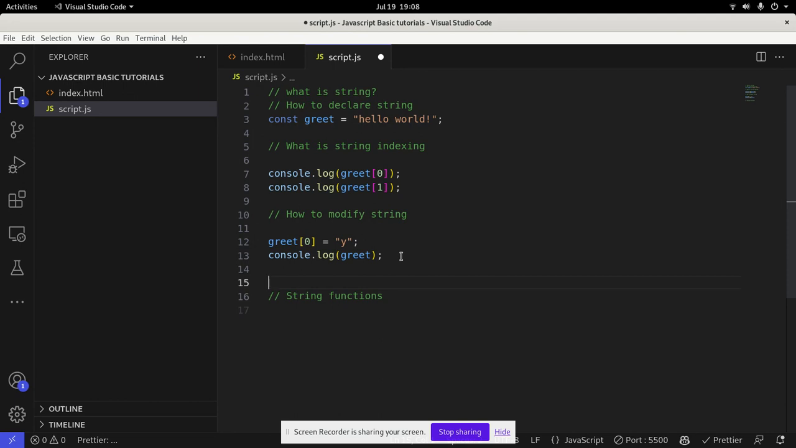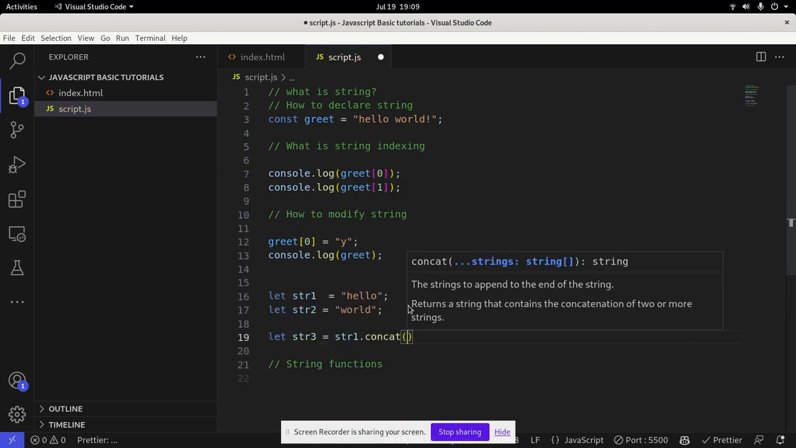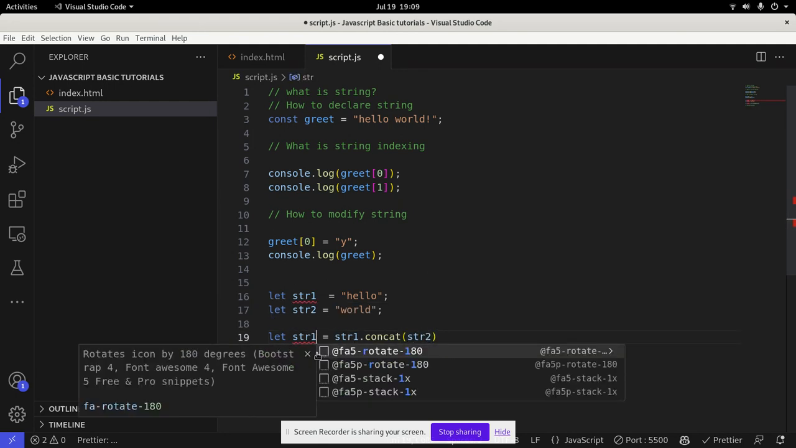We can create a new string based on the original and perform desired operations on it. For example, let's do an example to understand what I'm trying to say. let str1 equals hello, let str2 equals world. Now I want to create the text hello world, so I will declare one more string for the result. str1.concat(str2). I can also do this. Let's do this.